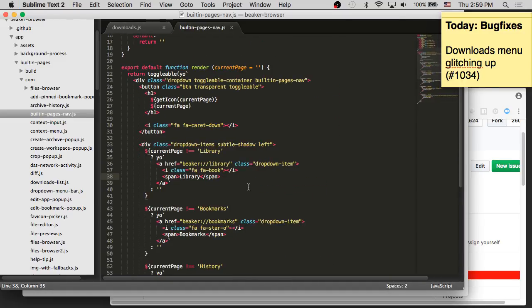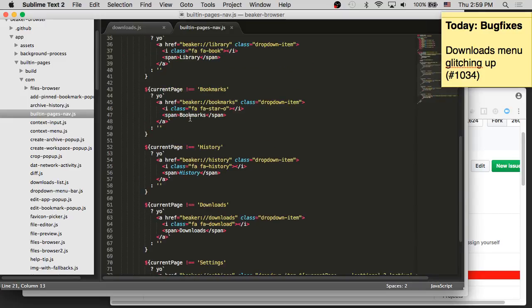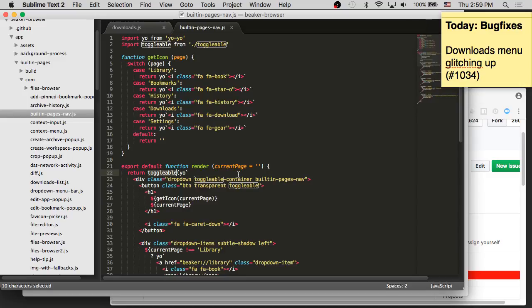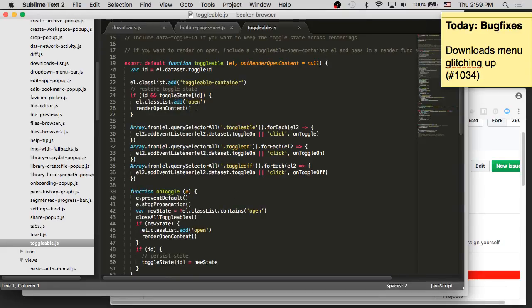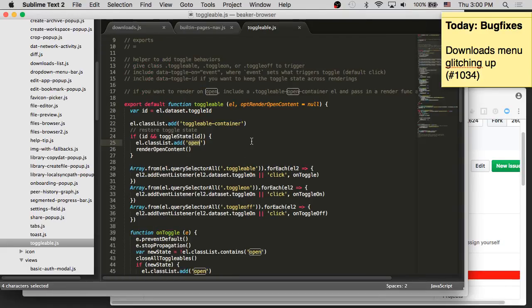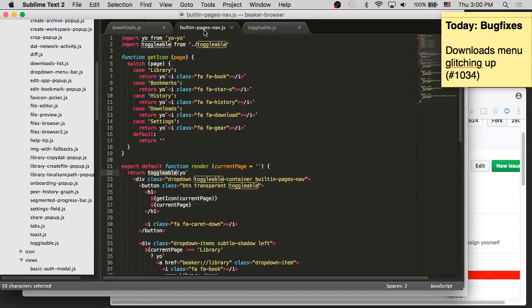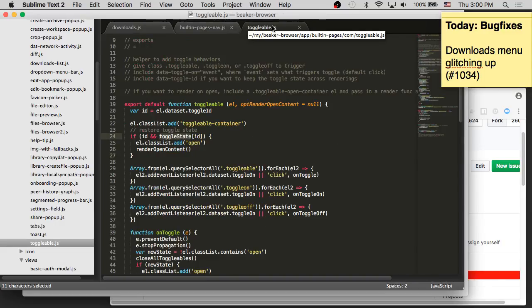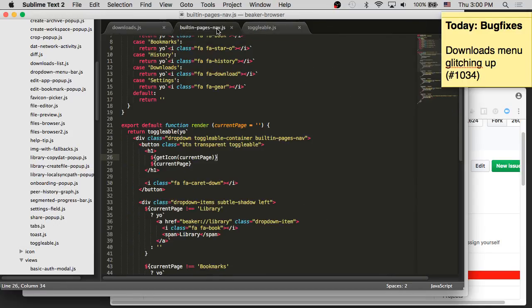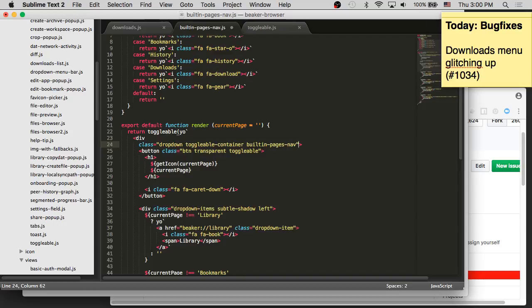Maybe get a little smaller so we can see more. So we have the drop-down code here, and then there's a toggleable helper, and that's what's having a problem. This toggleable is not maintaining the open state. So we have a little convenience on this thing where you set data toggle ID on the element and then it'll persist the state between renders, and that's really what we want. So this is not going to be the most interesting bug fix to look at. It's going to be, let's see, is it on the button or on the, yeah, on the element. Alright, data toggle ID. Just need to add an attribute so that it can know how to track the state. That's all there is to this one.